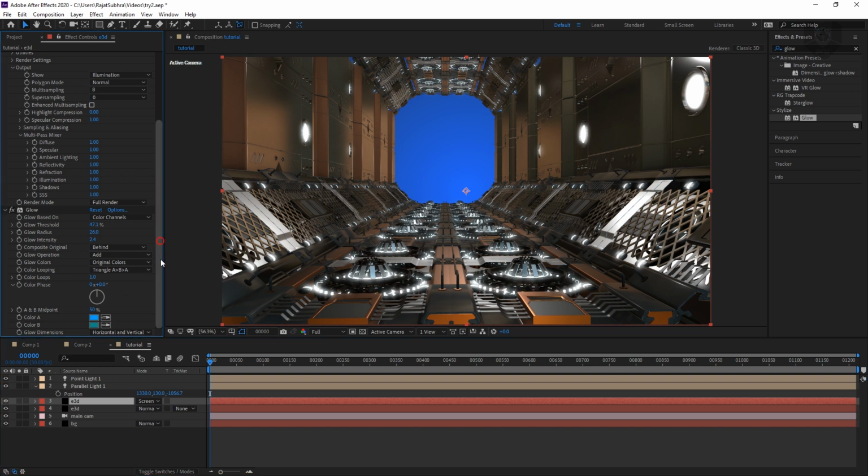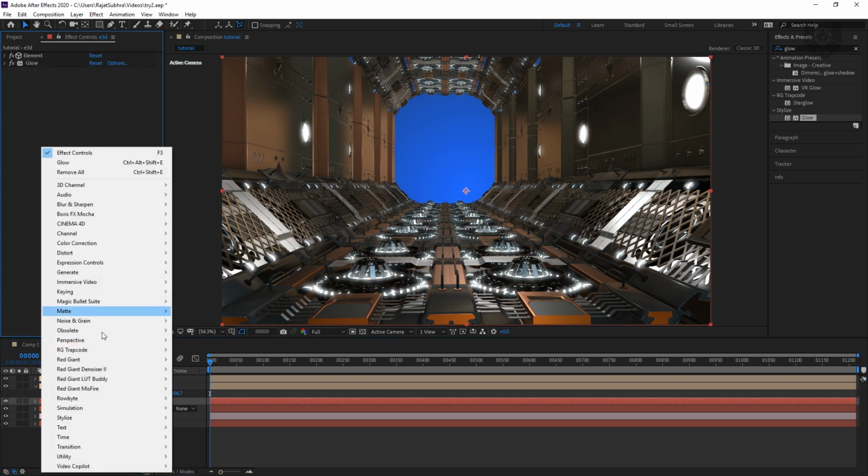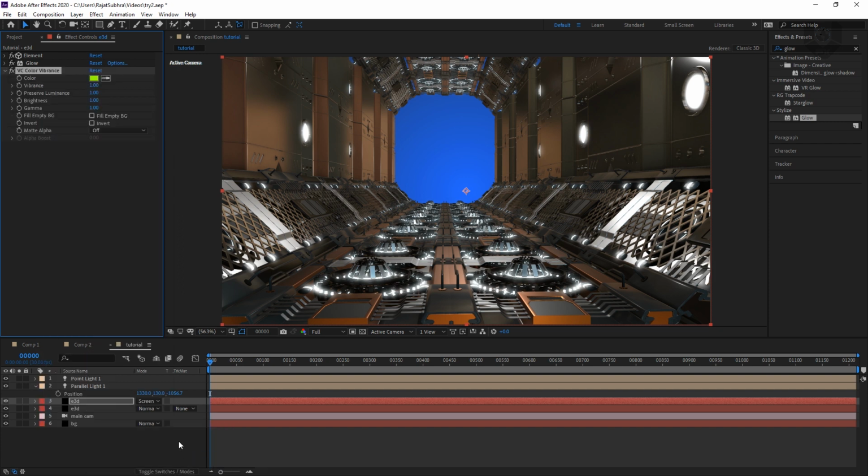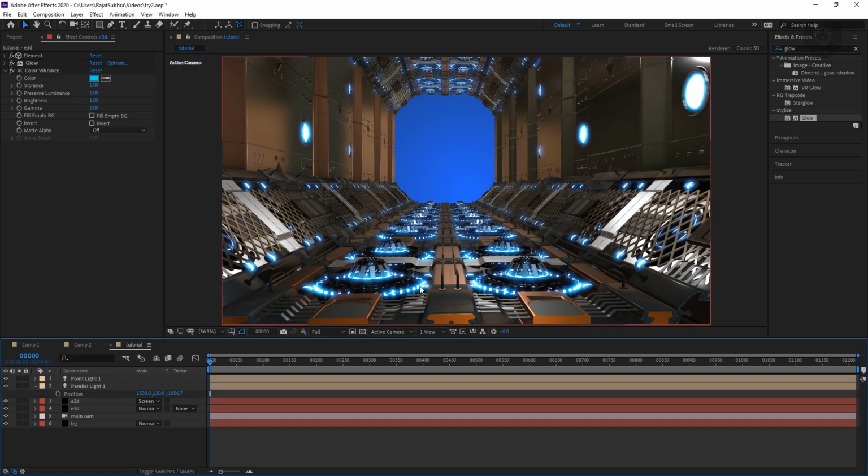Now if you want any kind of color changing, you can actually change your color. Right click Videocopilot and you have our VC Color Vibrance. Now when you click this, see the glows are actually being changed. I want this glow color to be bluish. Now see, okay. So this is the way you can create these glows.